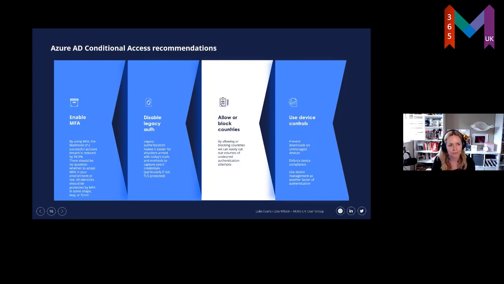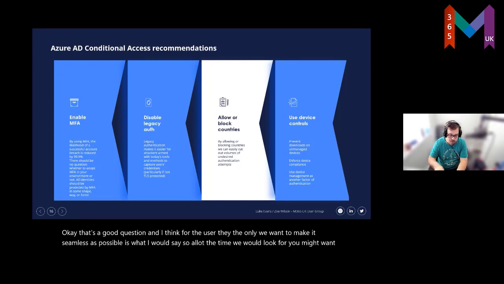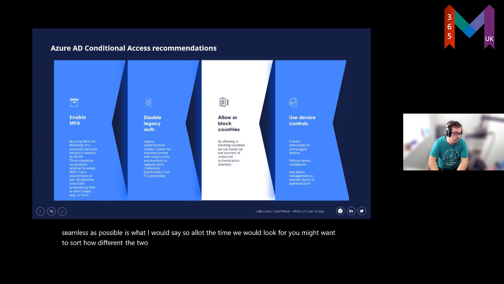Okay, that's a good question. And I think for the user, we want to make it as seamless as possible. The two questions, I guess, are how would it make it more secure? It would be more secure simply because we're not allowing users to reuse credentials or have their credentials compromised, is probably the best way of making it more secure.